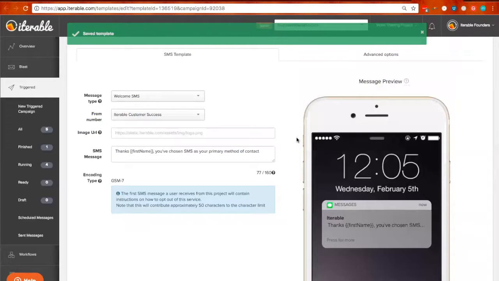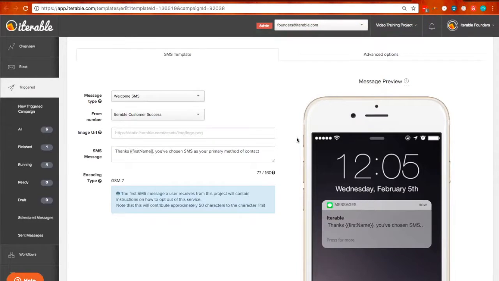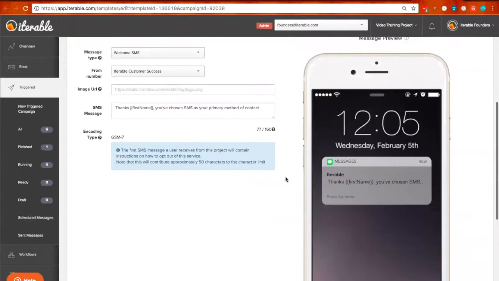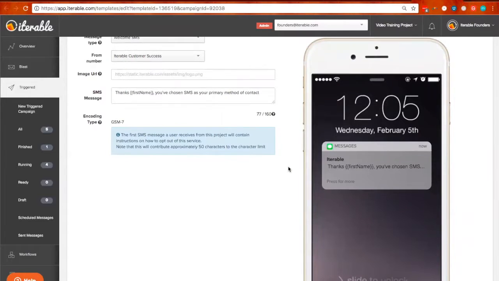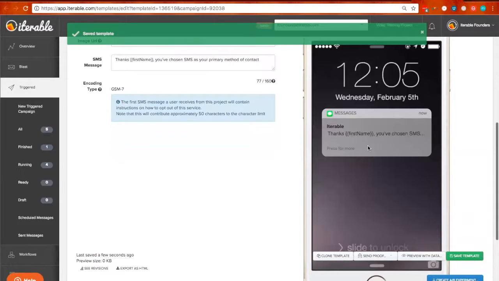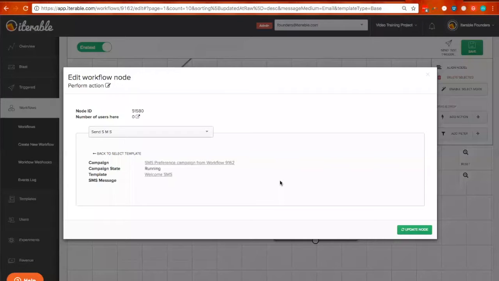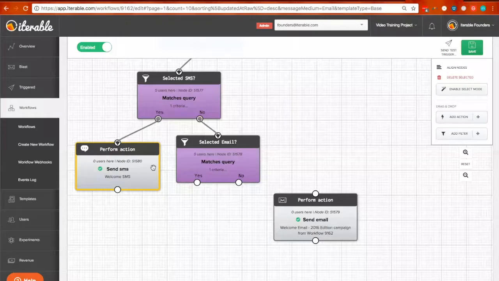If anyone has any questions about SMS or setting up SMS, please reach out to us or your customer success manager. We'll be happy to give you more info about pricing, setting that up, what your options are. It gives you a lot of flexibility to send messages to anyone, regardless of whether or not they have a smartphone. Hit save. So this one looks good to go.